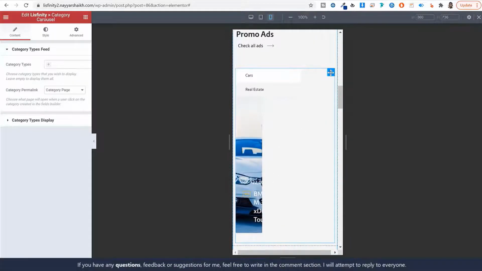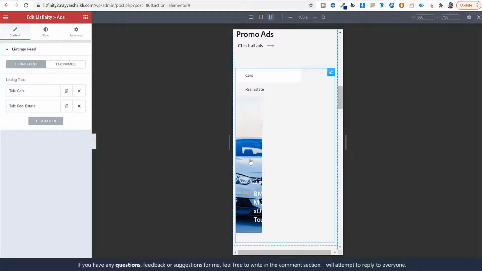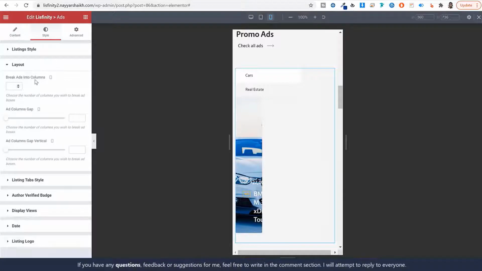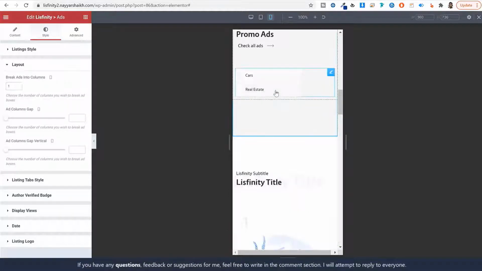So click on this plus button or click on this pencil icon or just click on this element. This is the element that we are using. Go to style, select layout, and break it into how many columns. So for mobile we want 1, just make it 1, and now as you can see, this is fixed.